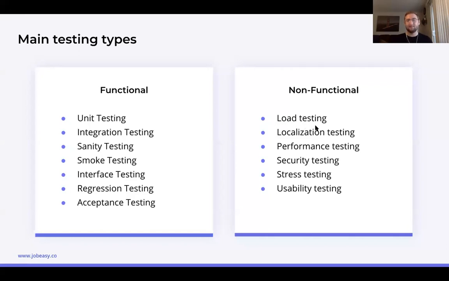Load testing is mostly performed by people who know the tools, how to test load for a website. It's like, how can we simulate thousands of interactions with the web page at the same time? They use tools, and they know how to use them. Same goes for stress testing.